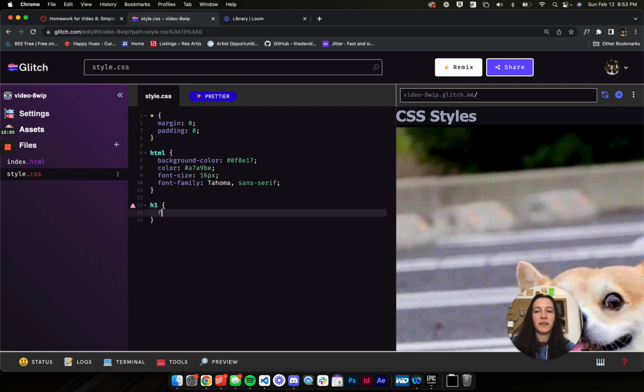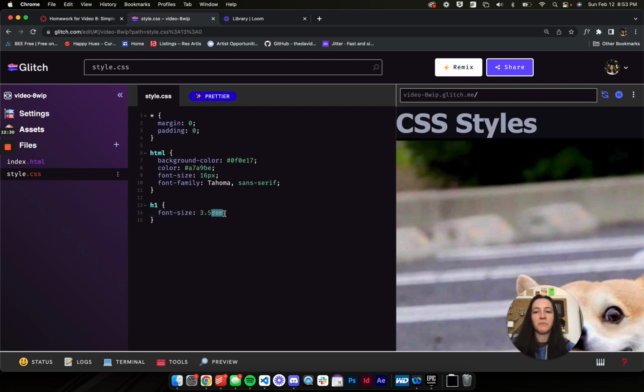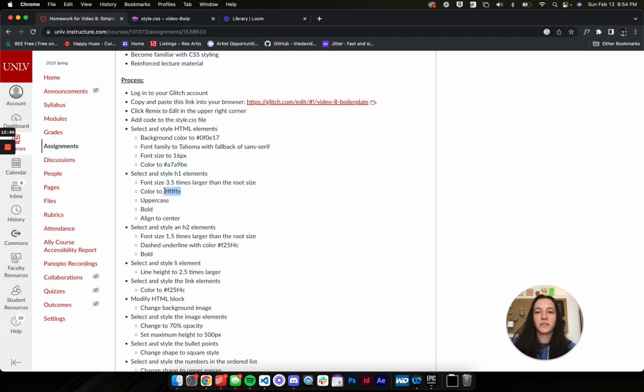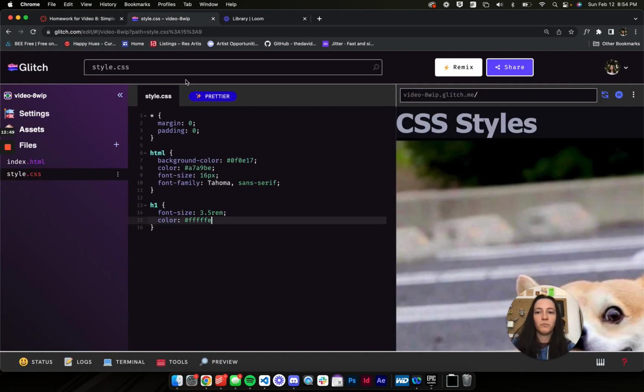and then I'm going to say font-size, and then 3.5rem. And so that rem is saying be 3.5 times the size of this. So you can see it got bigger. And then I'm going to change the color so that it has more contrast. And that's just going to be right here. Okay, and then I want it to be all uppercase. So text-transform: uppercase.